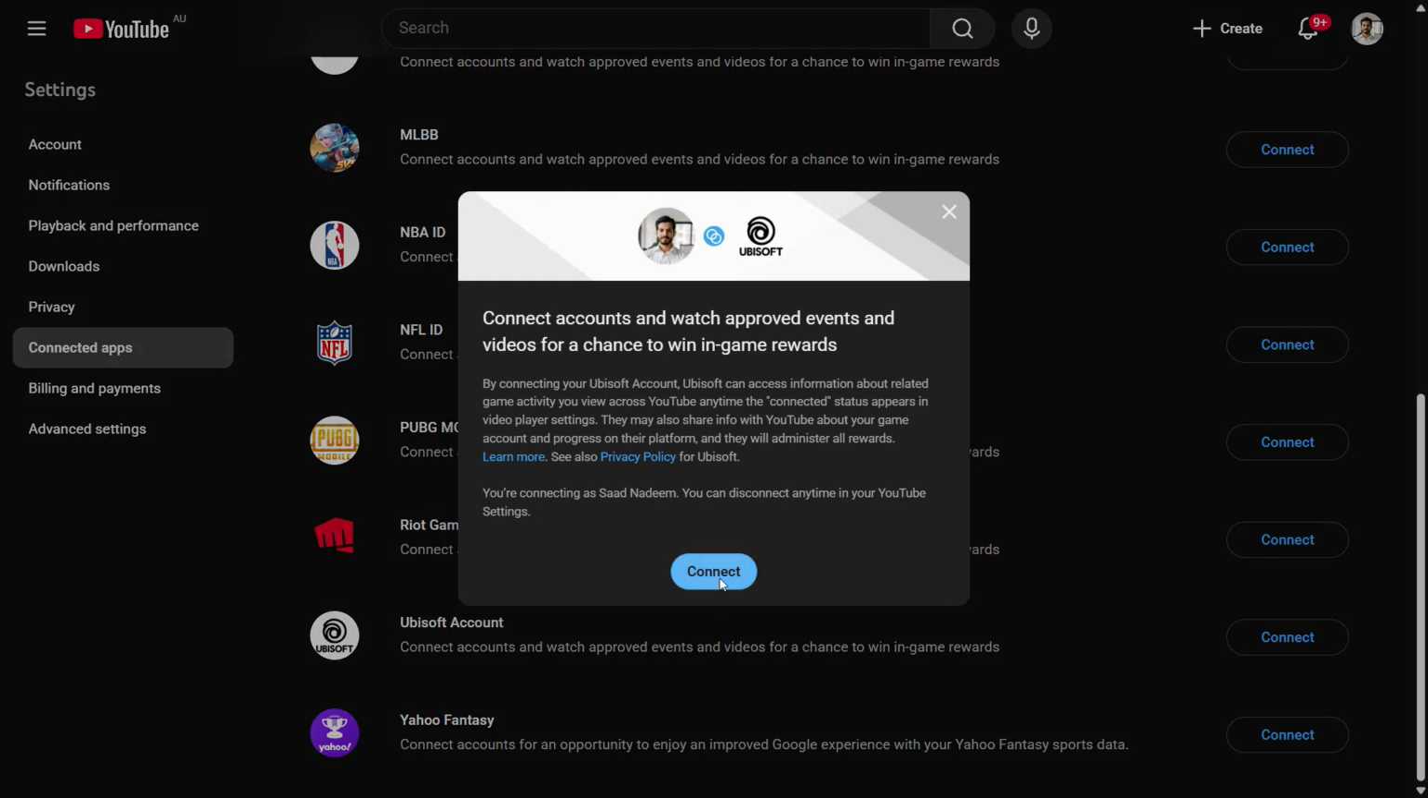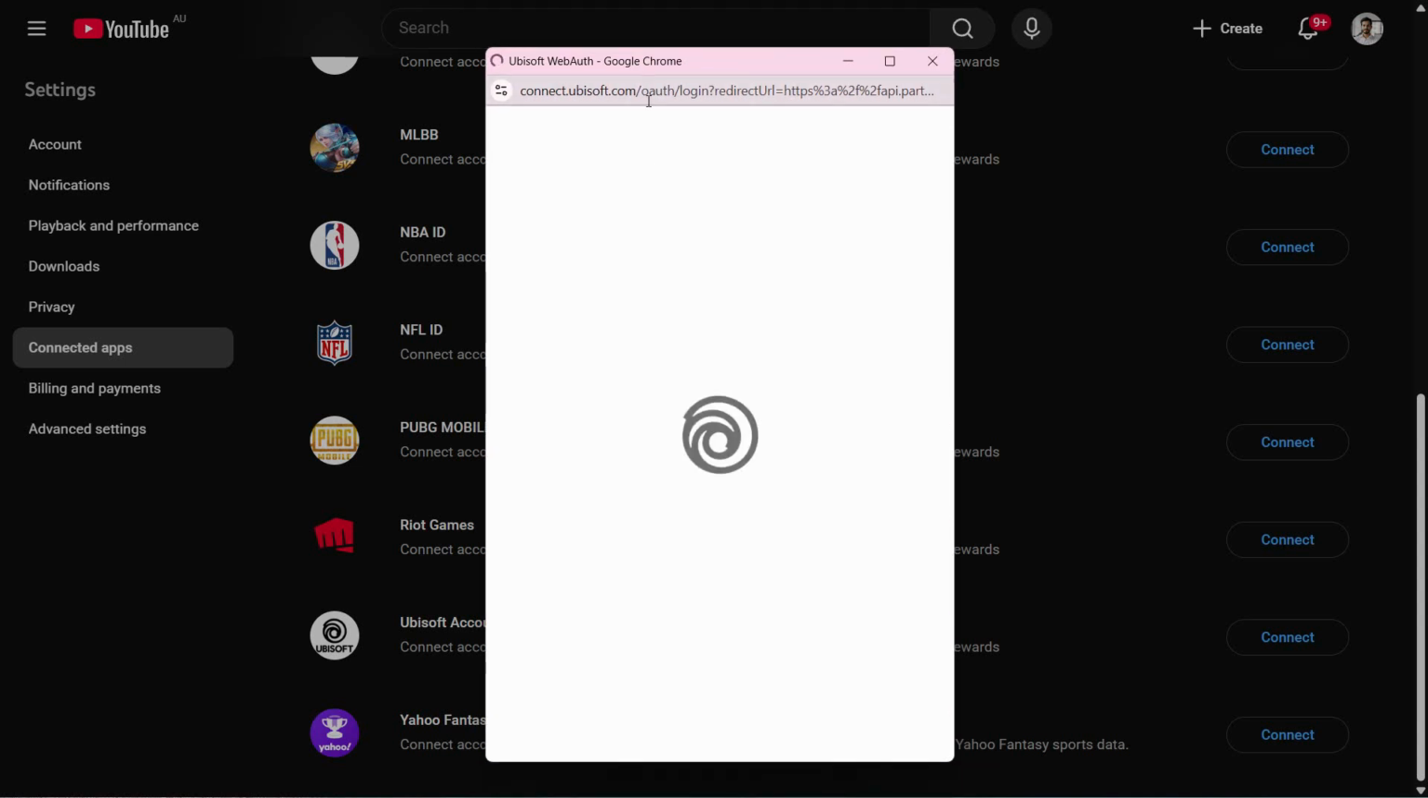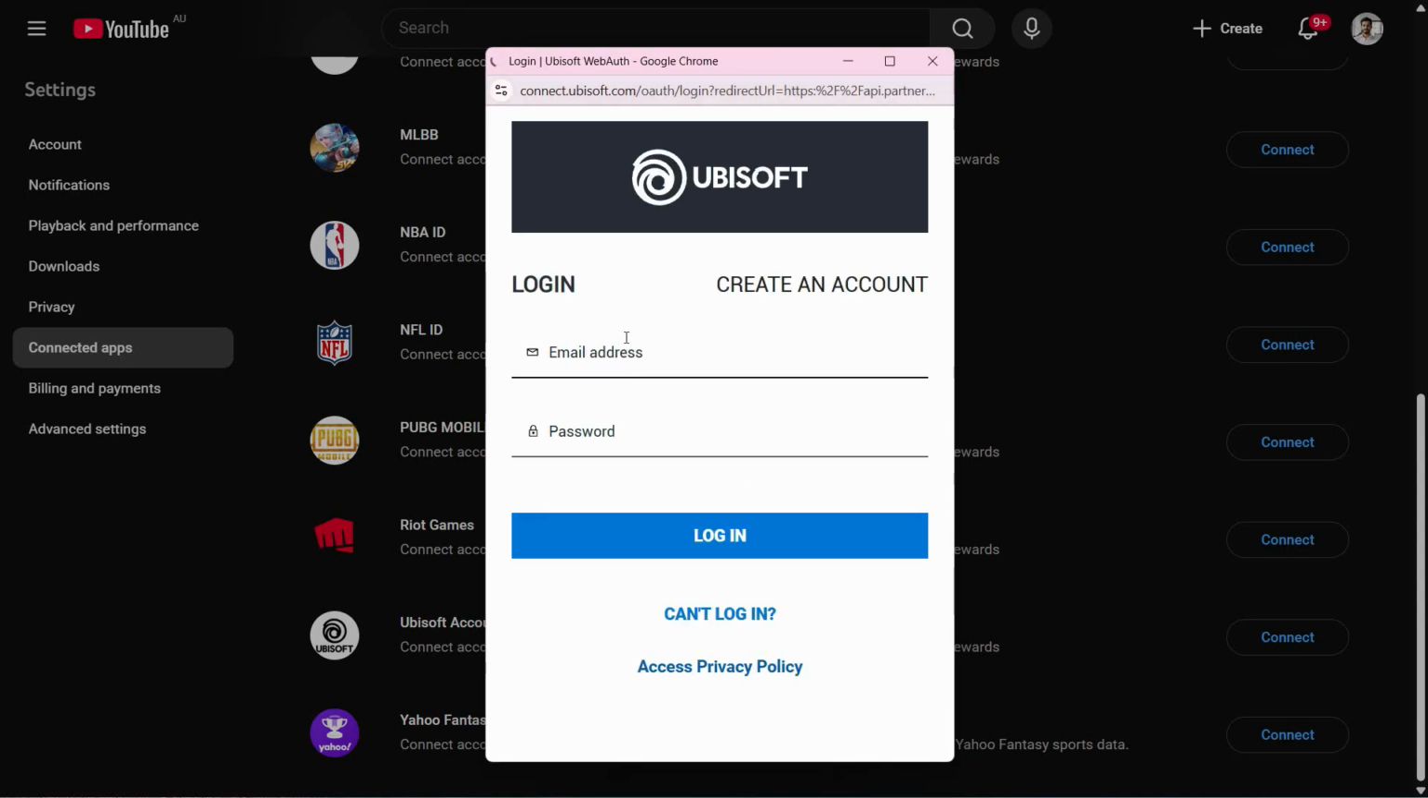Just click on connect again, and click on continue. This will take you to the login screen and it will show the option just to enter or create an account on Ubisoft. If you already have this, you just enter the credentials, login, and it will be connected right away.